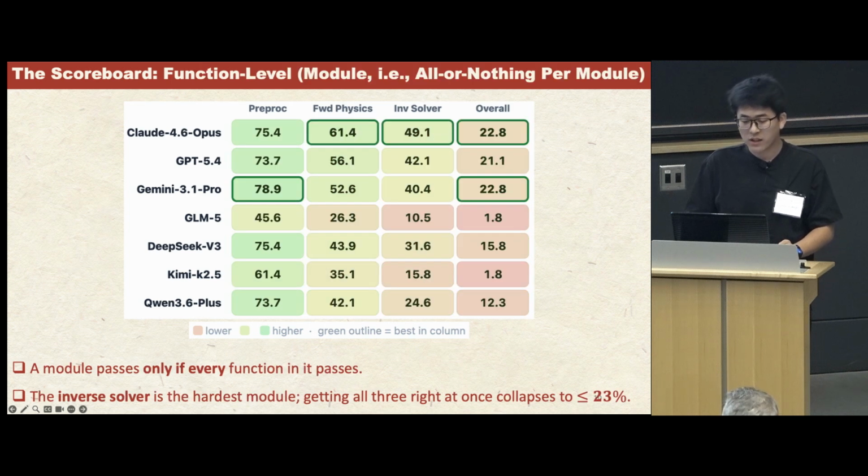And now we ask if it can implement. So this is the module granularity, which means that a module passes only if every function inside this module passes its own unit test. And the preprocessing is now the easiest module, and the inverse solver is the hardest, as low as 10% for the weakest model. And getting all 3 modules right simultaneously collapses to at most 23%. The strongest model here gets 13 out of 57 tasks fully correct at the module level. So by the way, note the inversion here. Preprocessing was the hardest thing to plan, but it's the easiest thing to code. So knowing and doing are very different failures.